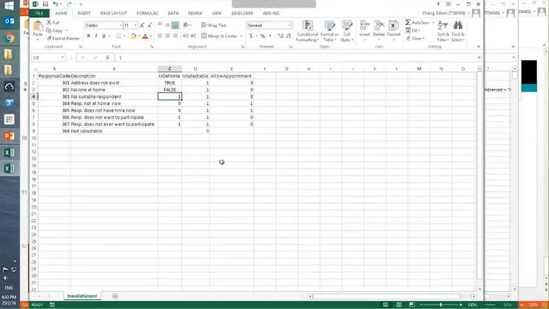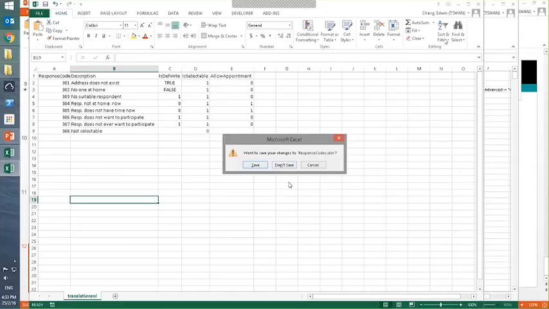And then the next point that I need to tell you is these headers are not necessary in this sequence. As long as you have a column called response code, as long as you have a column called description and is definite, then it is okay. The program can locate where the column is and read the values one by one. All right?